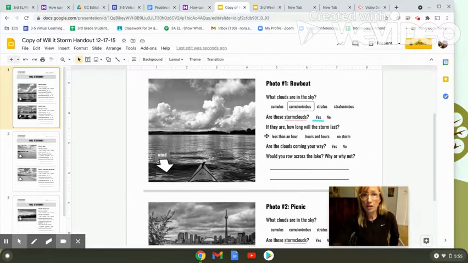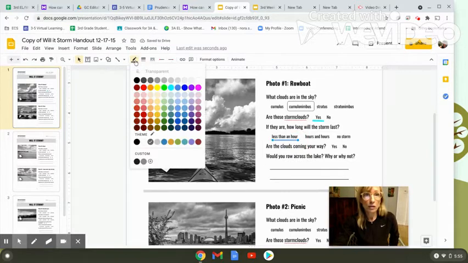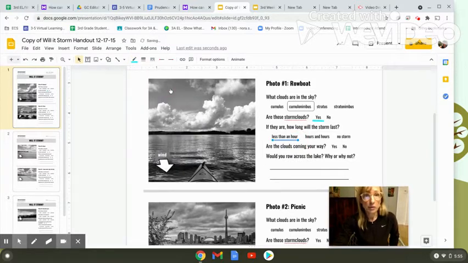Cumulonimbus is a less than an hour kind of storm. It might be a bad storm, but it's not going to last that long. I'm using that underlining tool again, and then I'll color it in again. I'll use the same color, and I'll use the same thickness, and there we go.